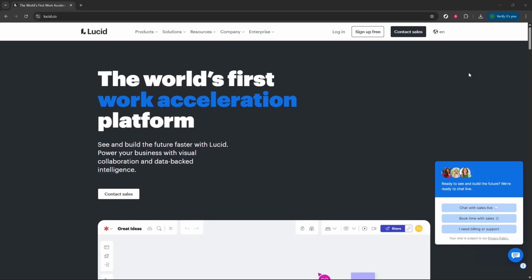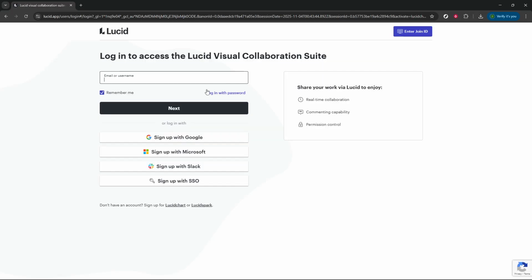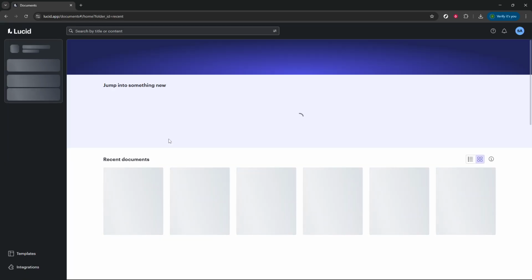Simply open your preferred web browser and type in lucid.co, or you can use the Lucid homepage to quickly access their platform. Once you're on the website, the next thing you'll need to do is log into your account. Look for the Login button, typically located at the top right corner of the page. Click on it, and you'll be presented with several sign-in options. For simplicity, let's go ahead and click on Sign Up with Google. This step allows you to quickly access your account using your Google credentials, making the process both secure and speedy.